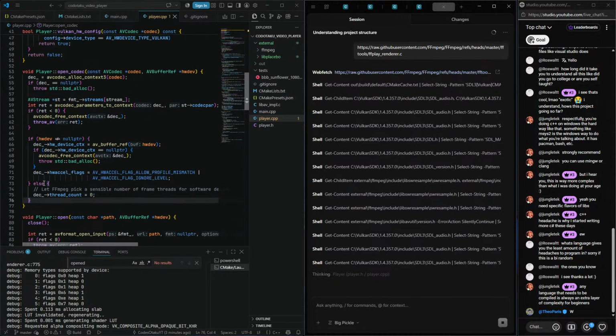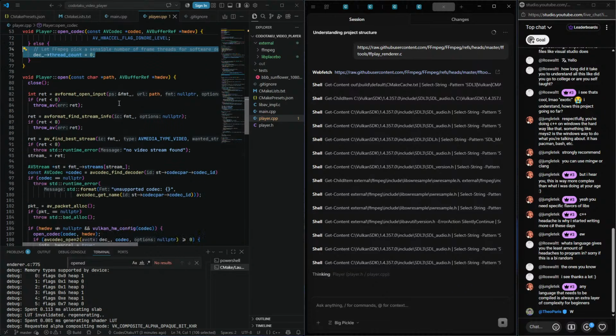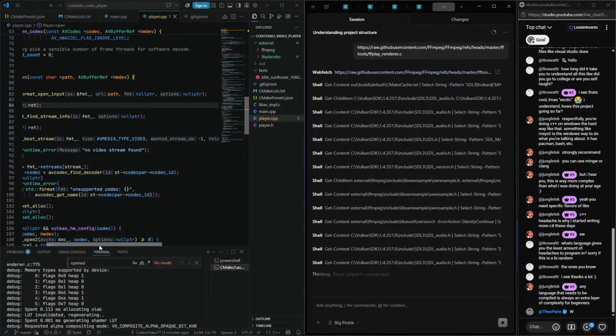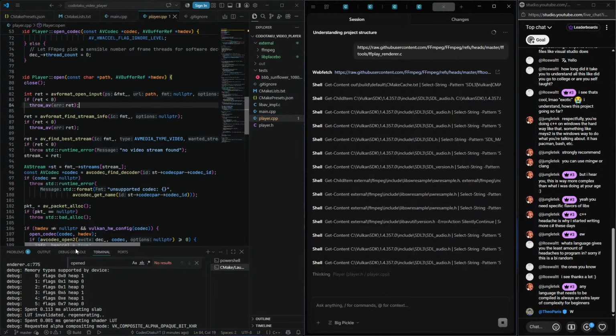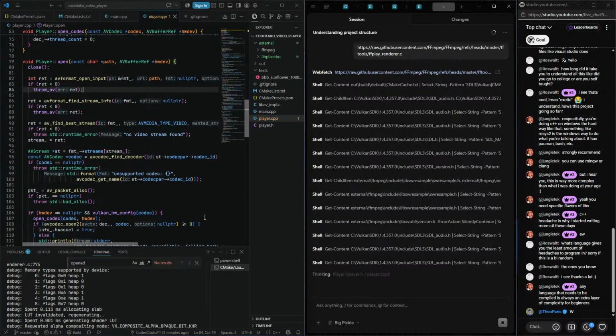Else. Well, actually this is for the software, obviously. When it uses software fallback, I think it does that. Use multiple threads to decode the video. But anyways, so avformat open input, FMT path, null pointer, avformat find stream info, av find best stream, nice.